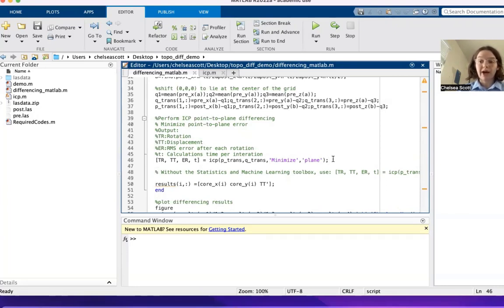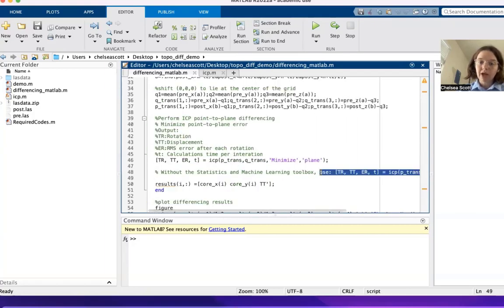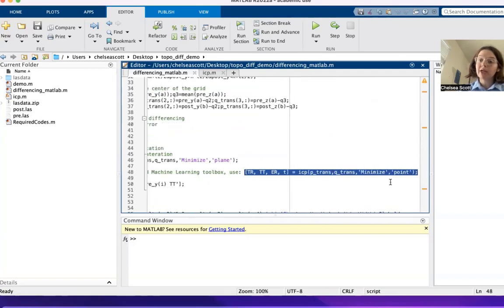Now, if you don't have the Statistics and Machine Learning Toolbox, then you'll have to use the point option here. So that code would look like this. And for this demo, you'll get decent looking results. But if you're interested in using this for research applications, I strongly suggest that you install that better toolbox.